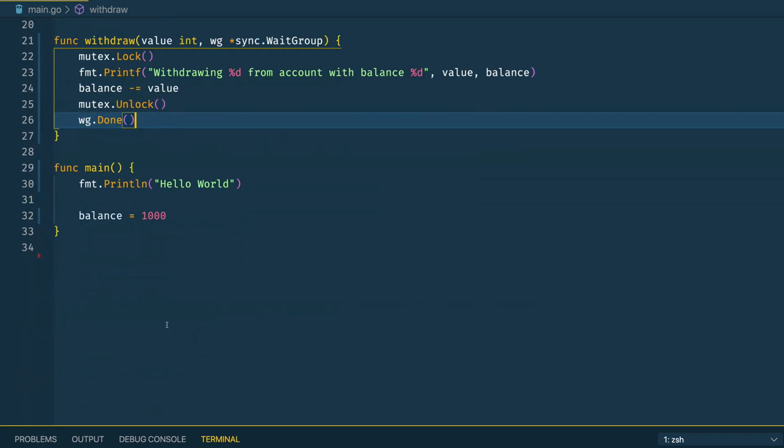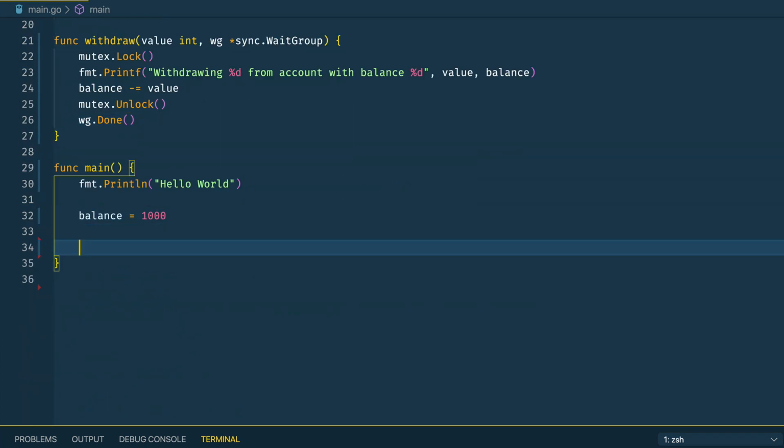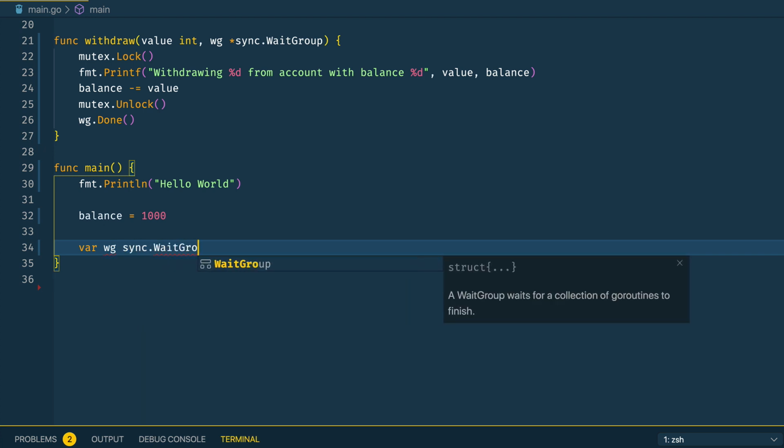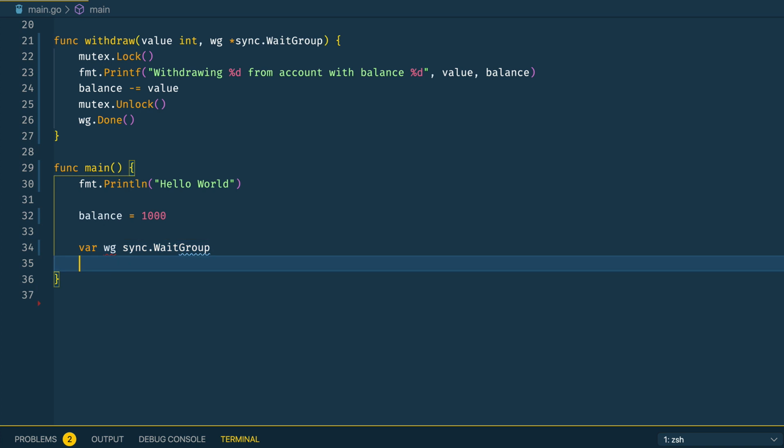Now with this done, we're going to jump back down into the main function and we're going to define our wait group. So var wg sync.WaitGroup. We're then going to add 2 to this wait group. So wg.Add(2).